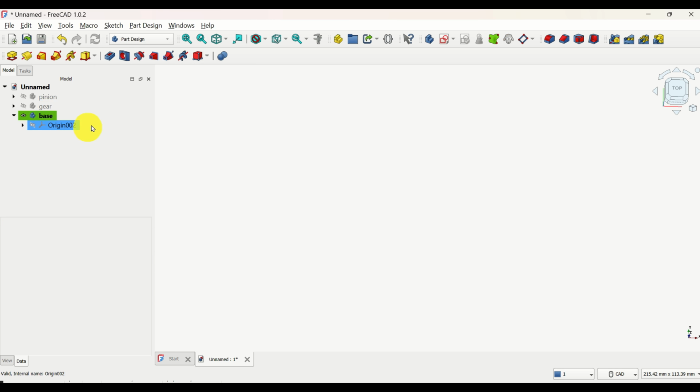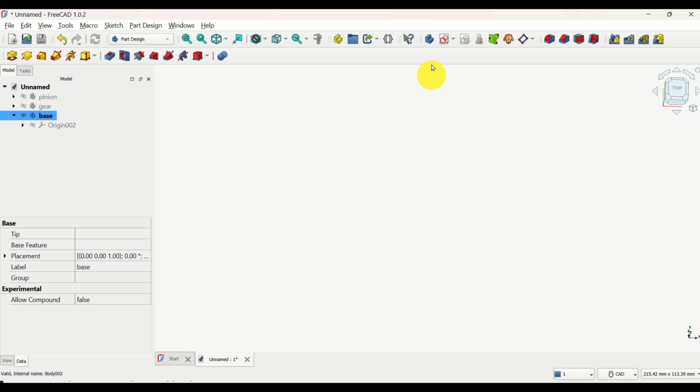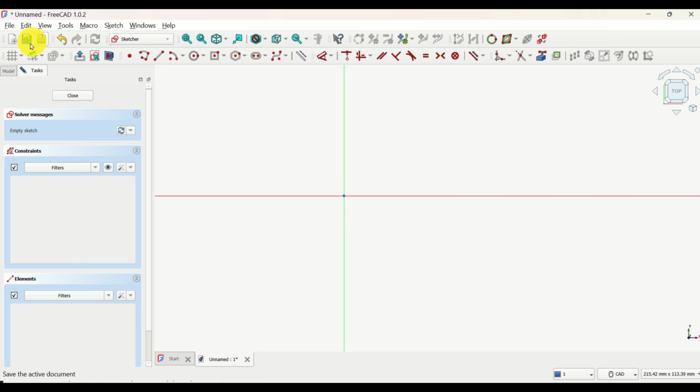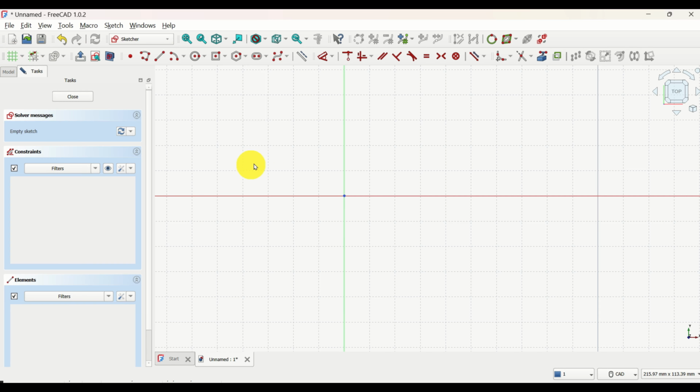Click over here and let's continue. Next, over here, let's create a sketch. Select the base, click here and click on create sketch. Select the XY plane, click OK. Click over here to turn on the grid, and then let's create the rectangle.